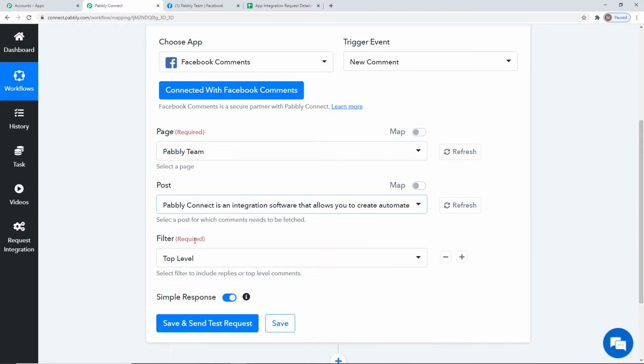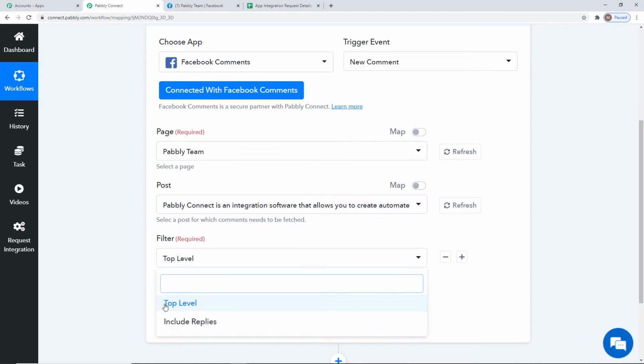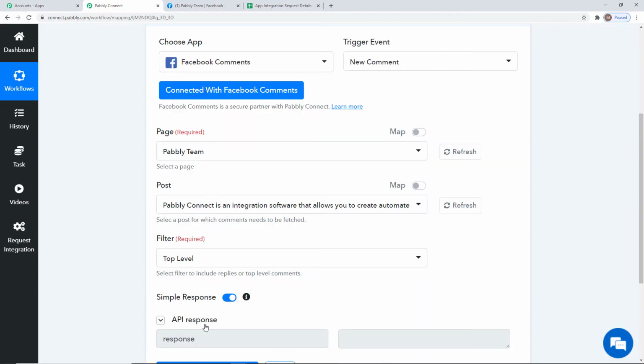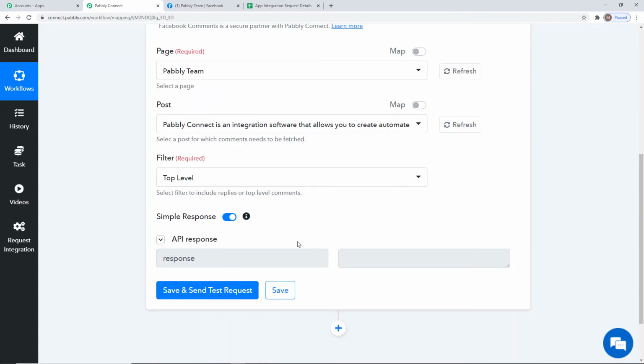Okay, now filter. So here in this filter option, you have two options. Either you can just filter the top level comments or you can include the replies as well. So here I just want the top level comments. Now I'm going to click on save and send test request. So here my API response is blank because I don't have any comment on the post.